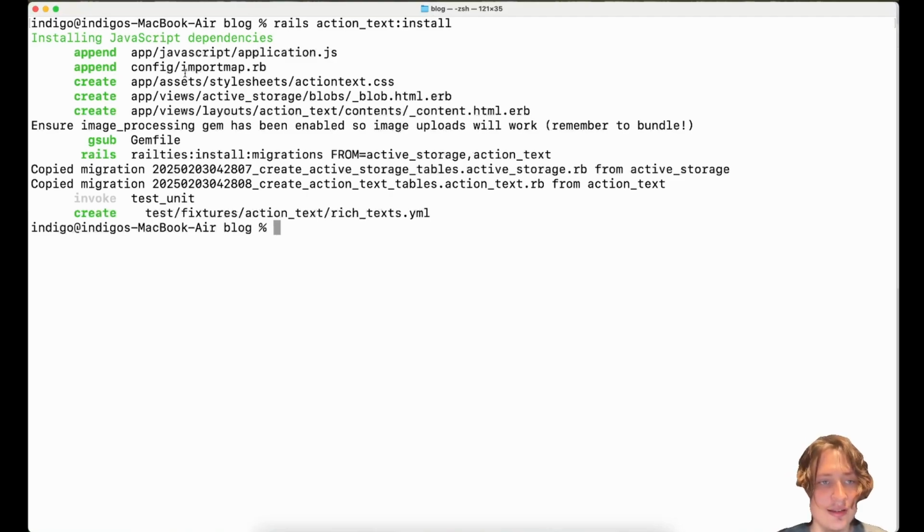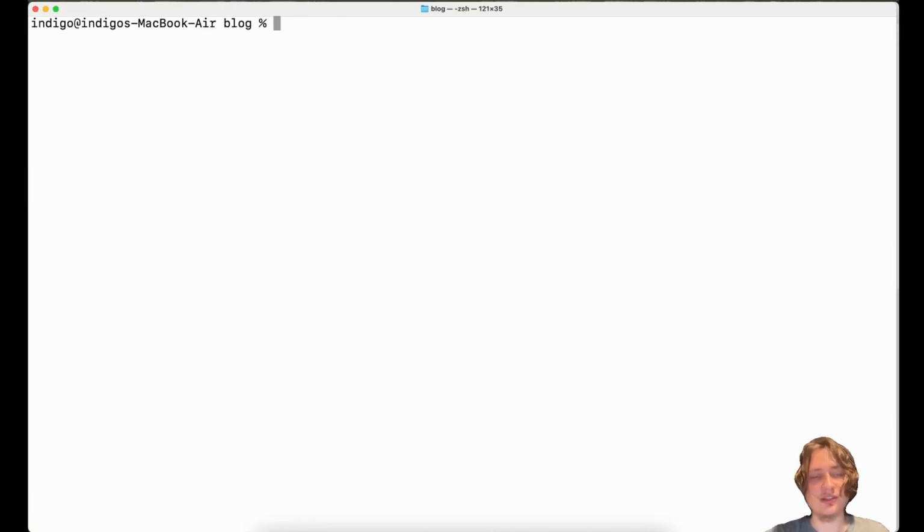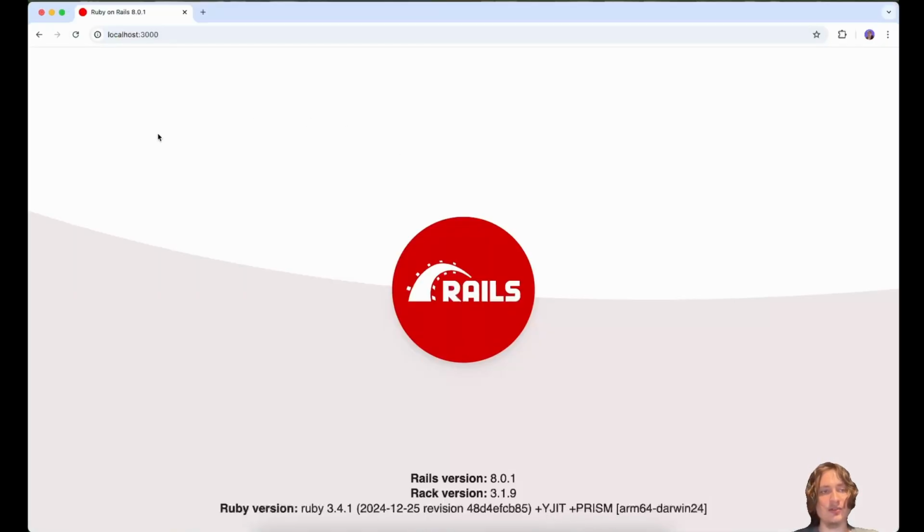All it's going to do is add a couple files and also some migrations. Now that we have that set up, we can migrate the database with rails db:migrate. Boom, we now have all of these new tables inside of our database. And we can check out the code now. We can check out the app by restarting the server, going over to the browser.